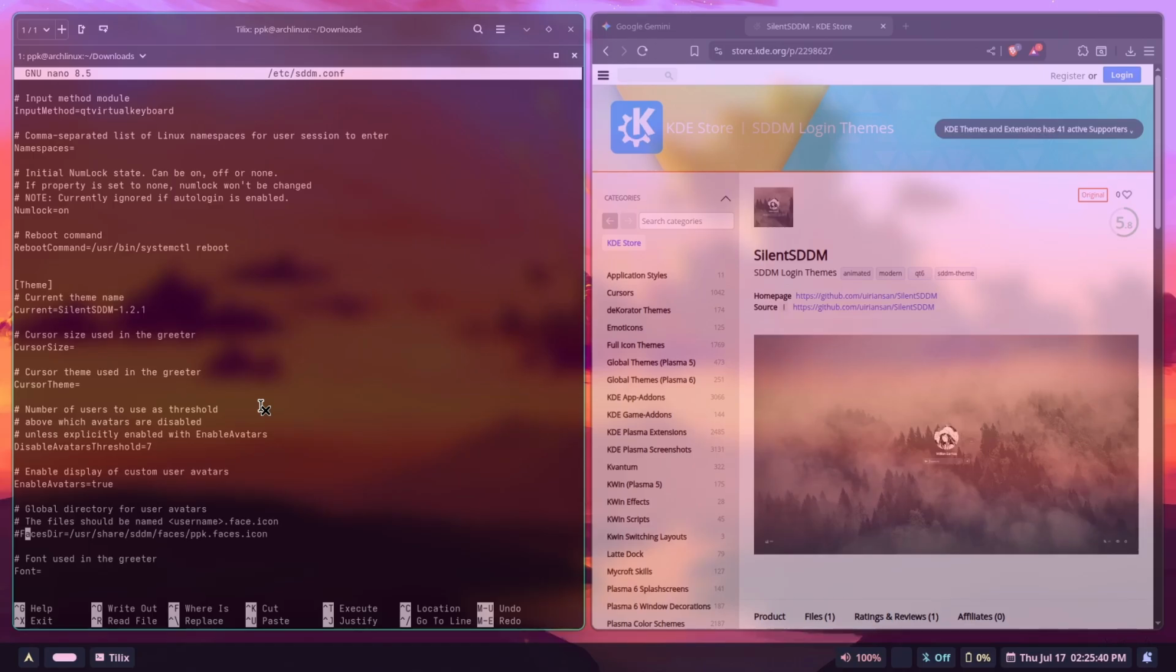But if you get it to work, it's faces directory, face dir equals /usr/share/sddm/faces. Now you might have to create this folder, faces, but mine was there. If it's not there, just create it, faces. And then yeah, I'm not sure. They say the file should be named username.face.icon. I say I have faces in here for some reason.